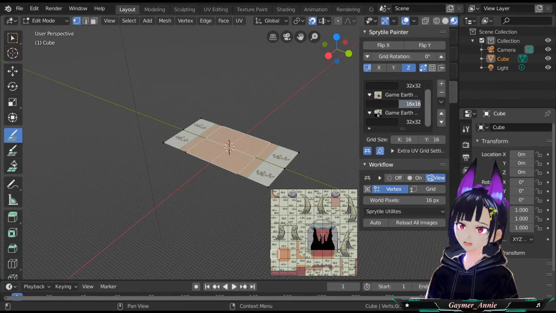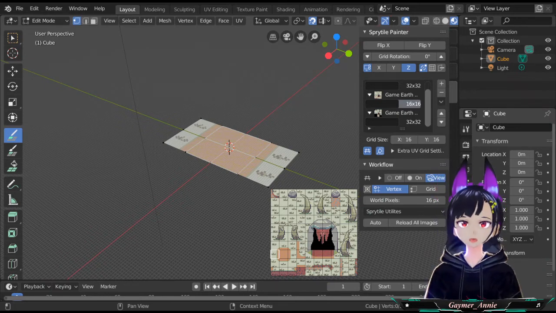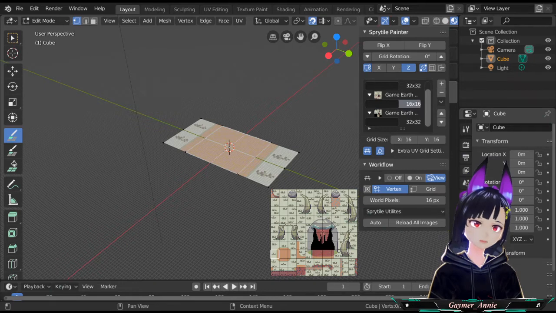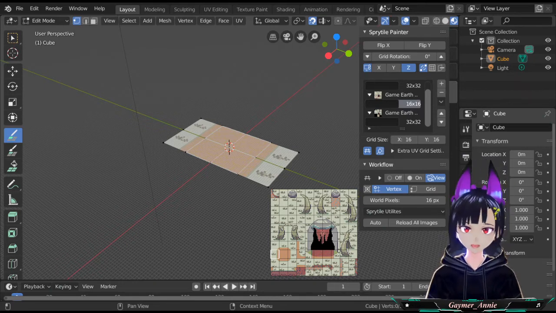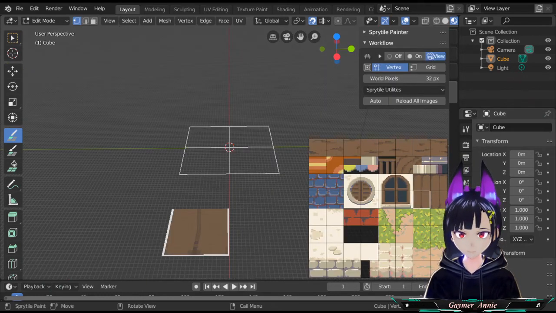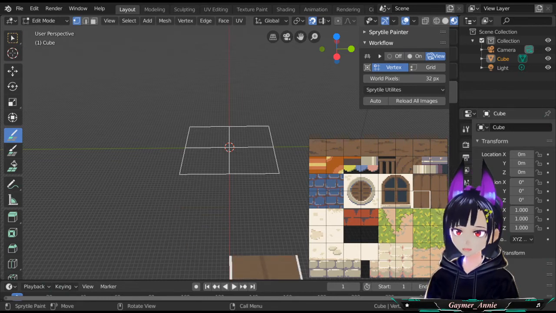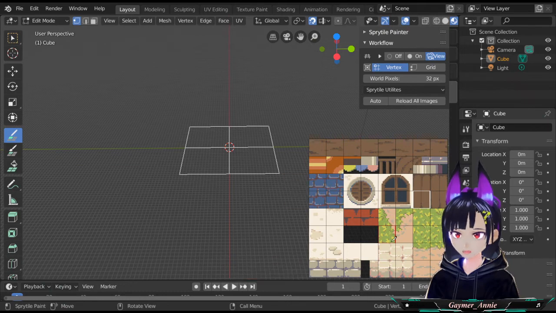I am going to go off camera and go get an external tile set that was used in the actual Sprite tiles tutorial. So I'll be right back. Okay, so I brought in the tile set from the tutorial itself. As you can see, we got it right here.